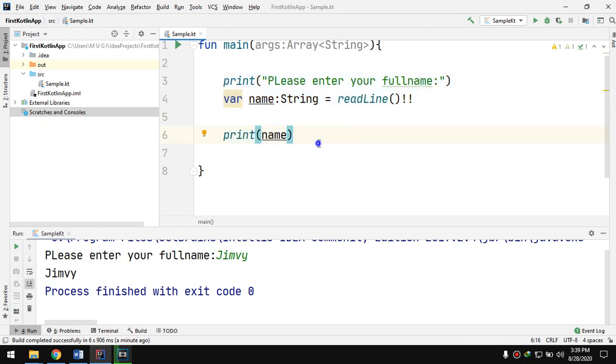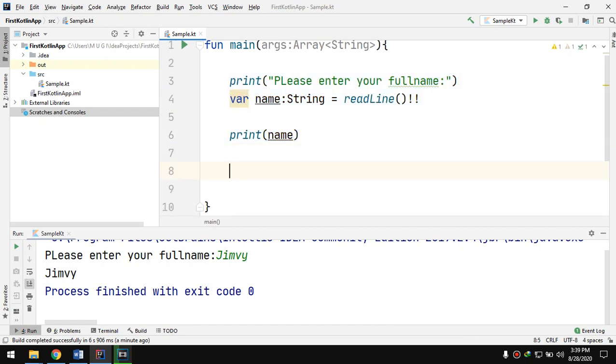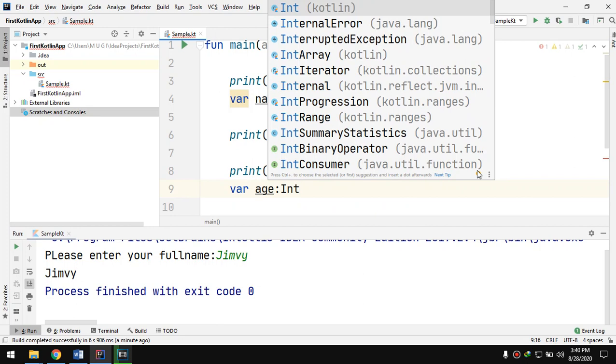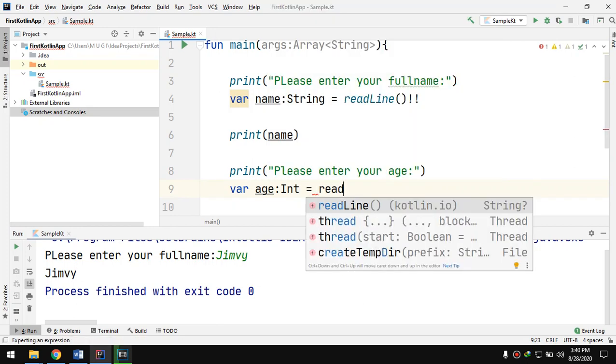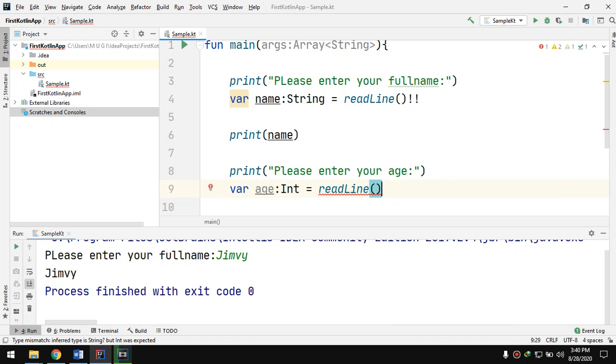Okay, so another example. For example, we're going to print another line. Please enter your age. And then pwede na may semicolon again. And then we're going to create a variable age, and then specify the data type, which is integer. And then we're going to use the function readline, okay, to catch the value whatever the user has entered.